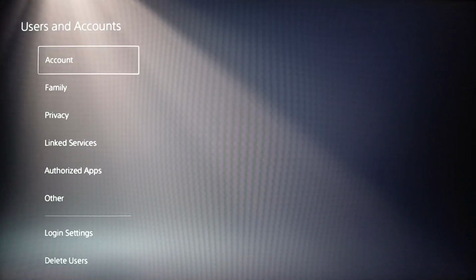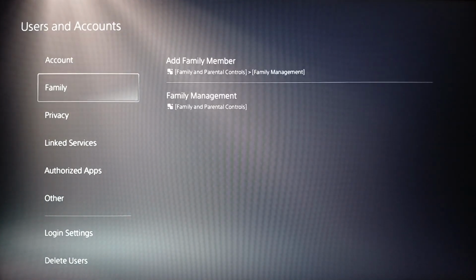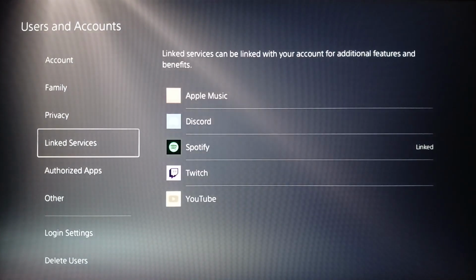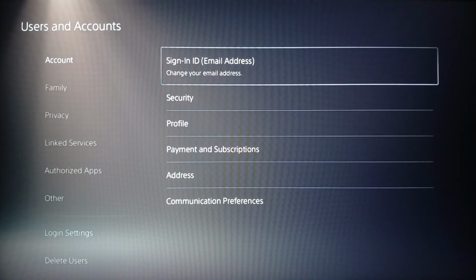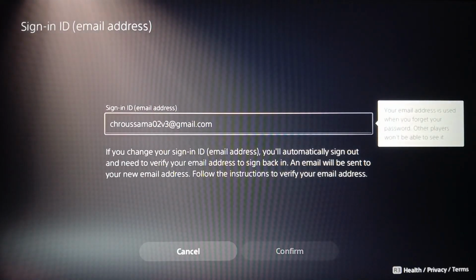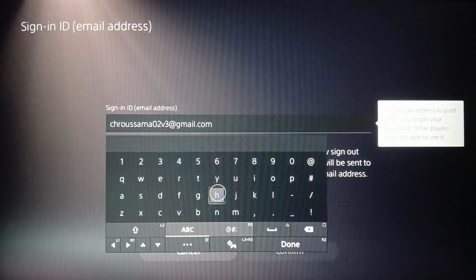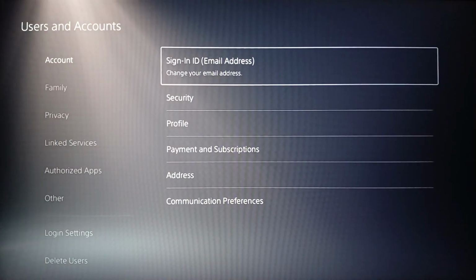And then once you do that, right here you're gonna find all of these sections. Here you're gonna find account, family, privacy, linked services, authorized apps and so on. Go ahead and click on account. And then first of all, you can check your email address from here. If you click on sign in ID, you're gonna find your current email address. You can also change it if you want, just remove this one and replace it with the new email address.